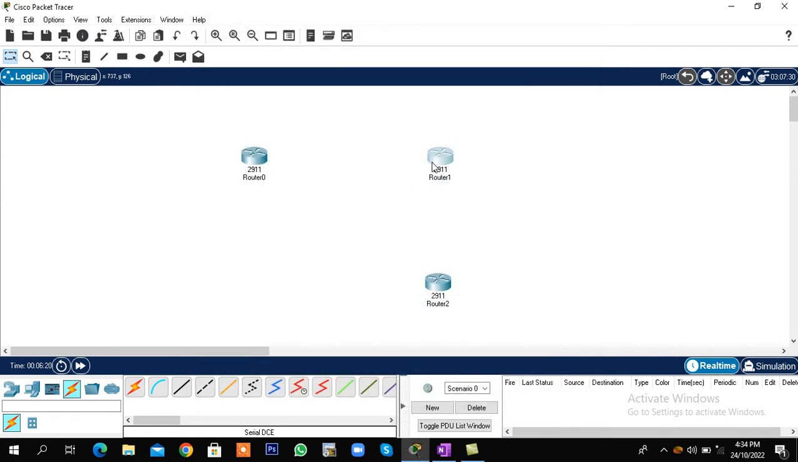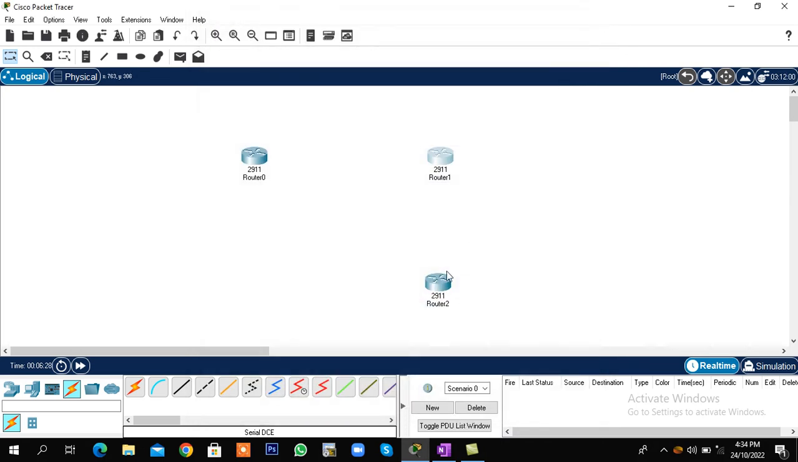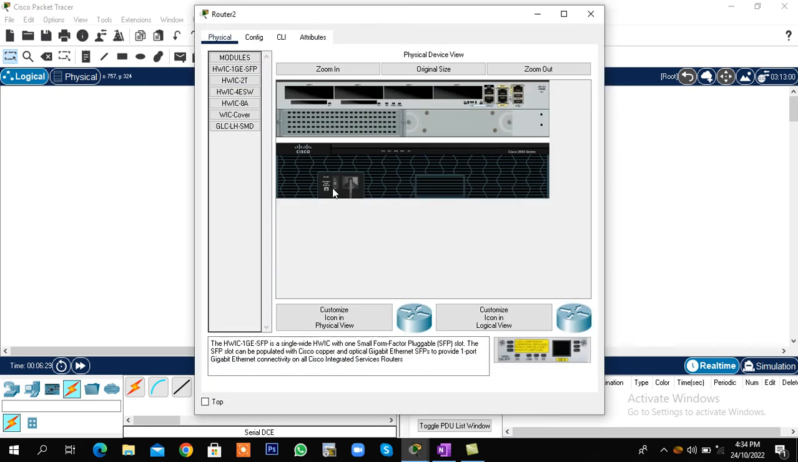And you need to do the same thing with the other devices: switch it off and drag and drop the module into the slot. Now switch it on. The same thing I will do here.